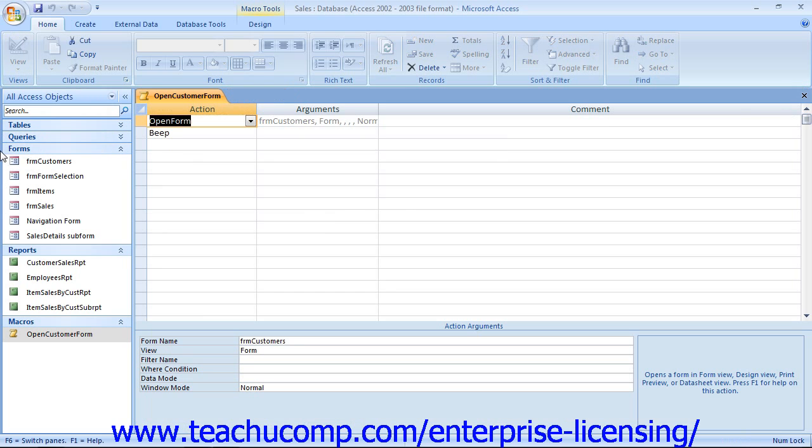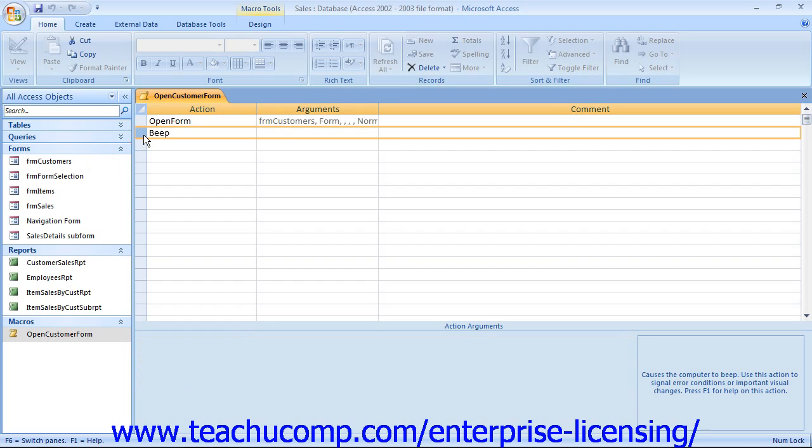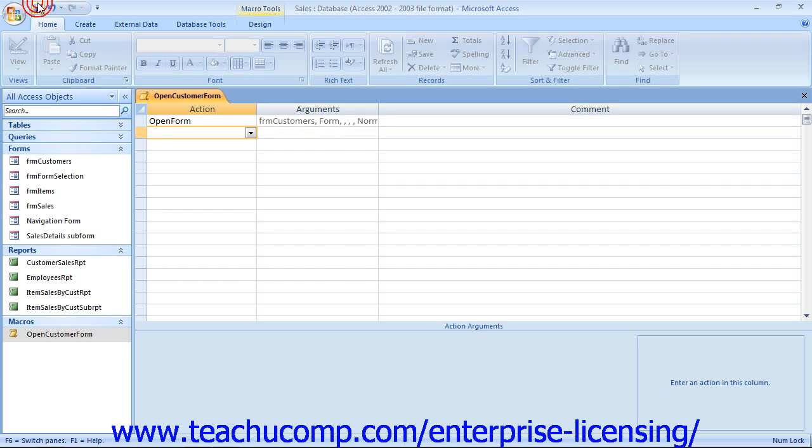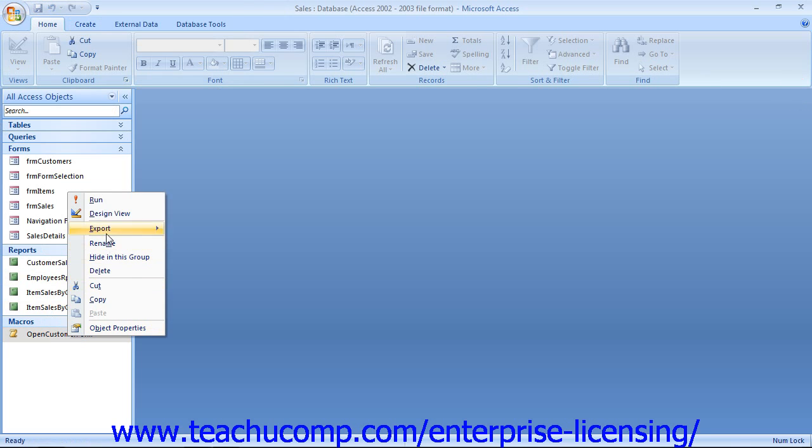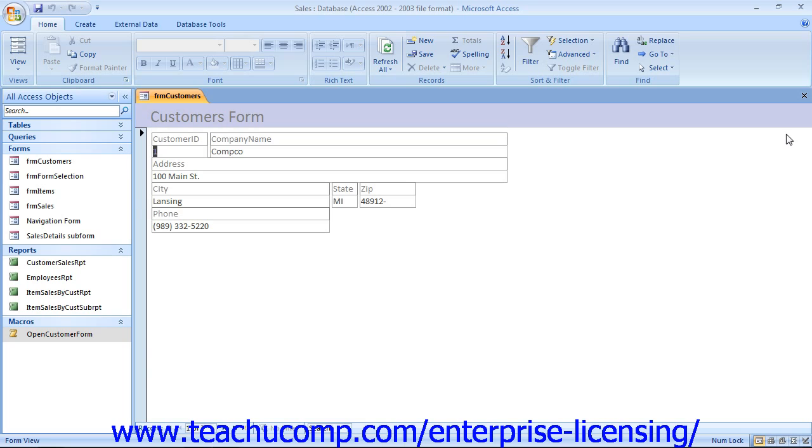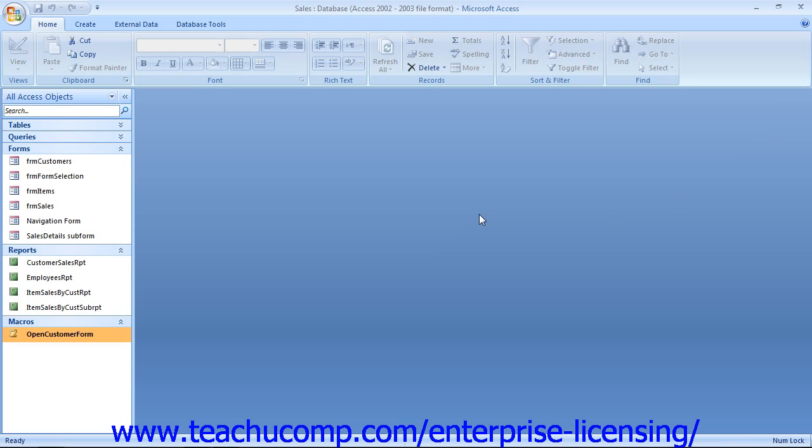Editing a macro is easy as well. You can simply right-click on the name of the macro to edit within the Navigation pane, and then select the Design View command in the pop-up menu that appears to display the Design View of the macro. Here you can change the macro actions and arguments as needed, and then save it again to run it. Once it's operating appropriately, you may want to consider adding the macro to a command button's On Click event within a form in your database.